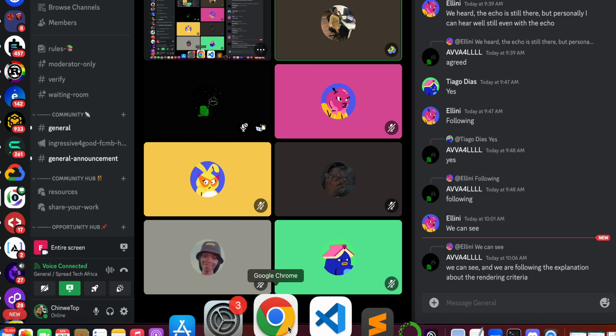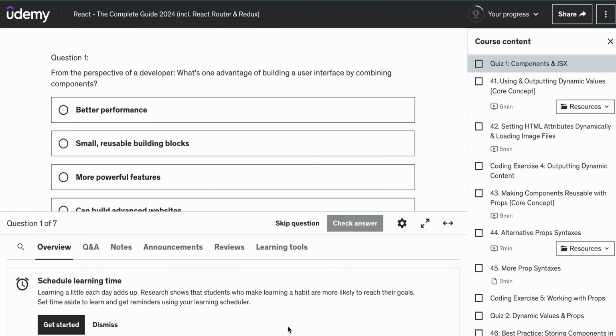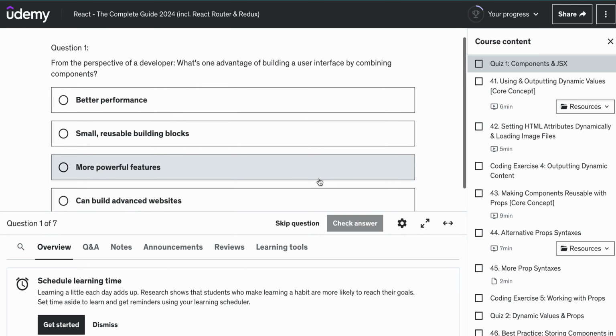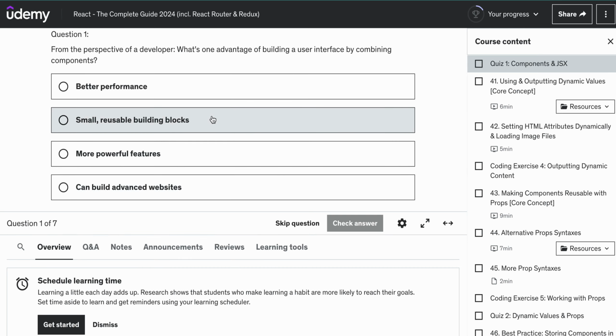So I need an answer, guys. If you're really following me, let's answer this question right here. It says, from the perspective of a developer, what's one advantage of building a user interface by combining components? You all said you were participating. I want to see the answers. Choose between these sections. I want to see the person who's going to get the correct answer here.